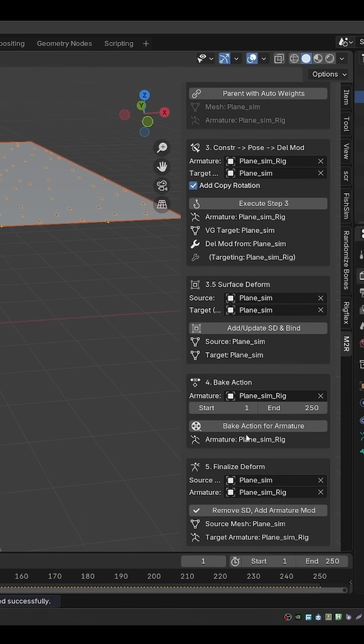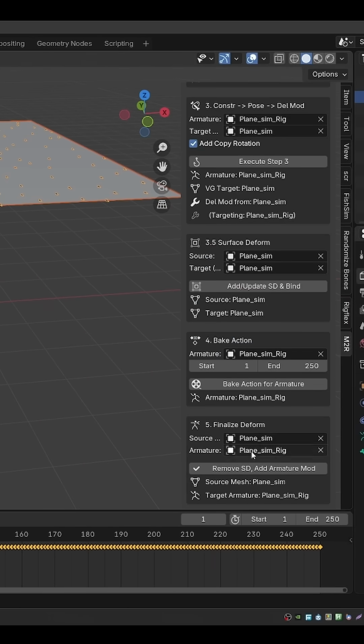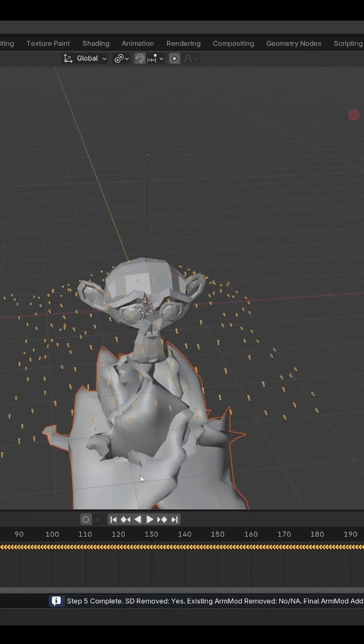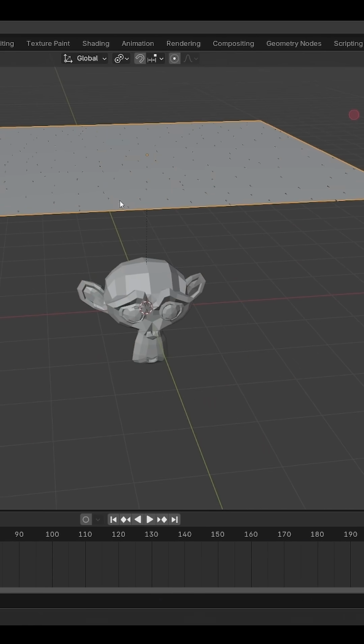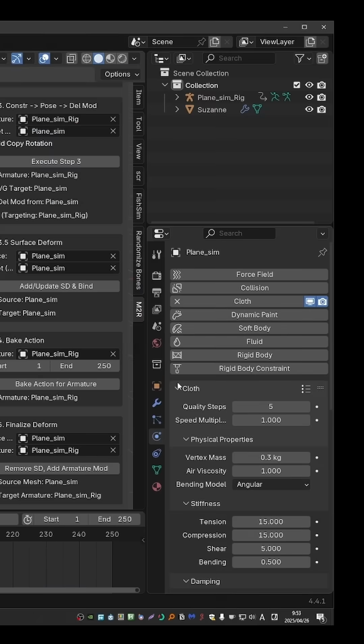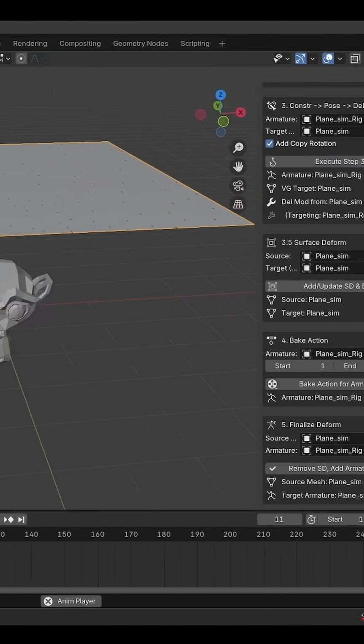Then we'll bake the bones. And finally, step 5, finalize. Now, I found that this didn't quite work, so I have to select the object, go to physics, and remove the cloth. I think the addon is supposed to do that, but it doesn't.